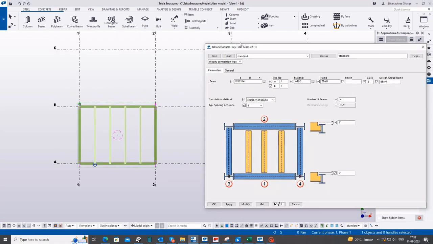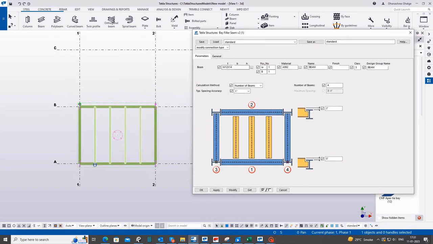Next, moving forward with this component, we can see different parameters, where you can change beam profile, position number and related information. Then you can change the calculation method. There are two methods. First one is maximum spacing, where you can provide spacing between beams, which will adjust beams accordingly as shown in video.